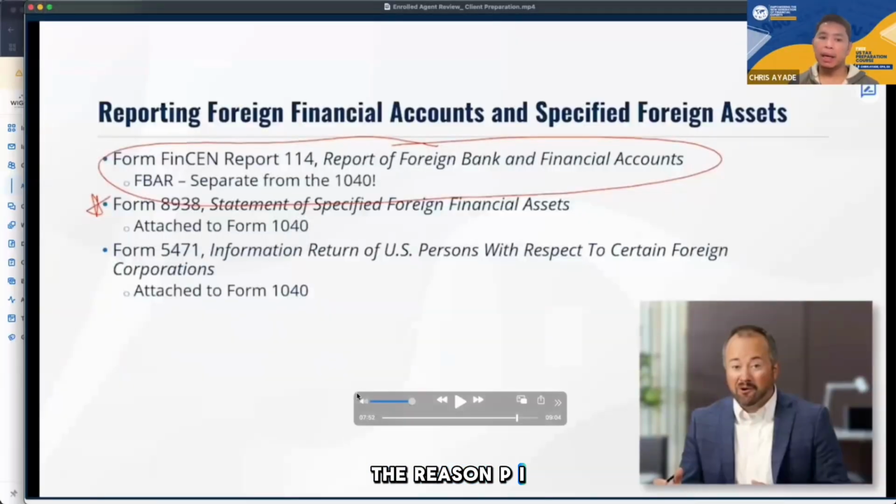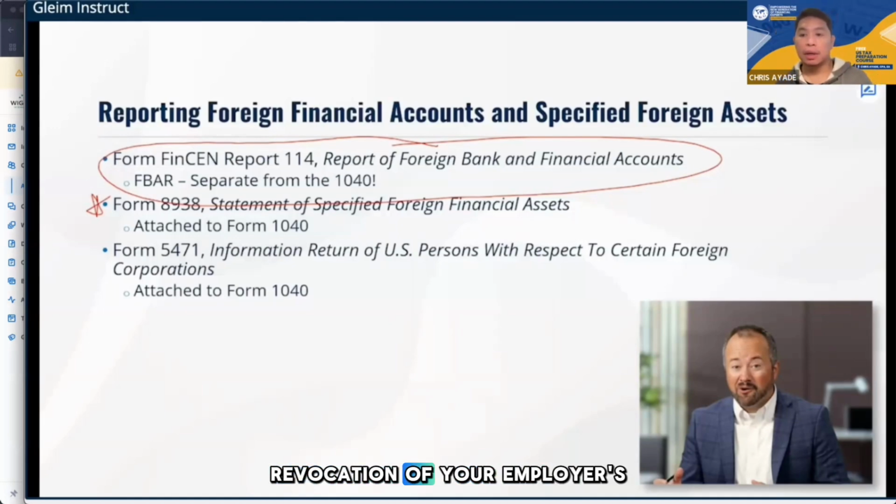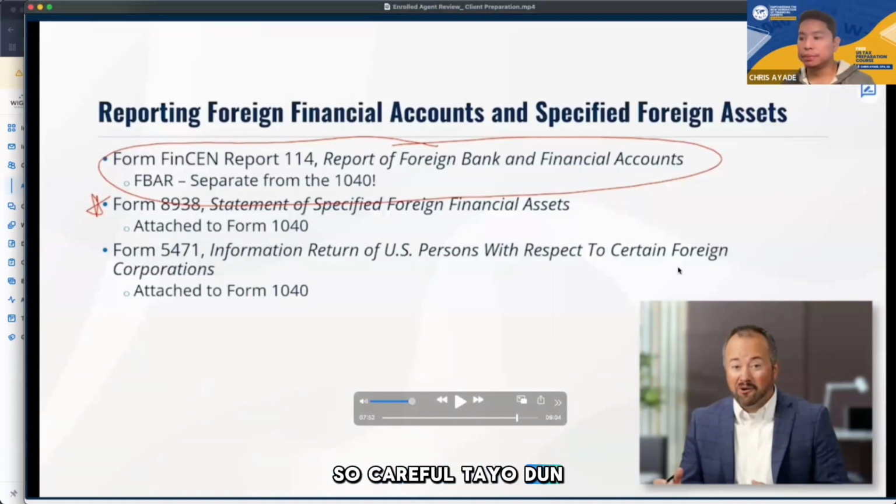The reason, PII. And one client told me that, because he was a CPA, if the SSN of a client is emailed, the penalty for that CPA could be a license revocation. So that's a really big deal. If the state finds out that you violated PII, that could mean a revocation of your employer's CPA license. So we're careful there. Right.